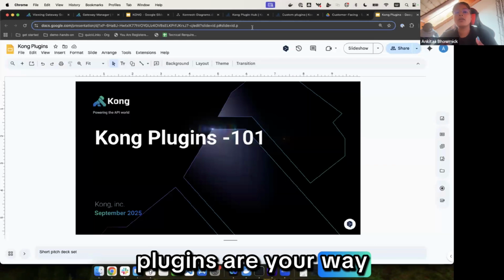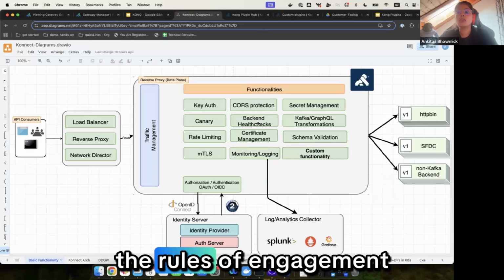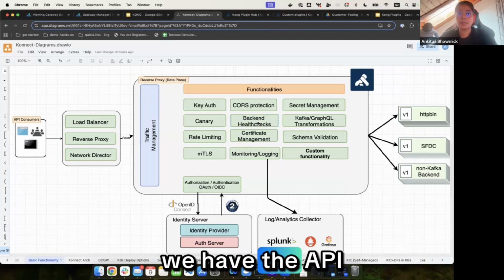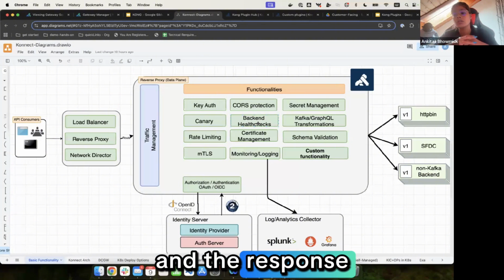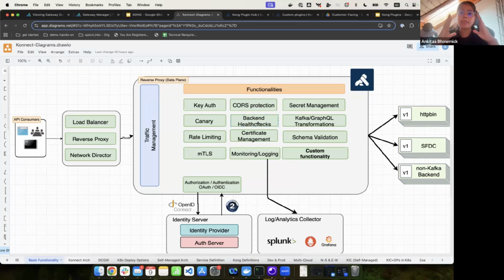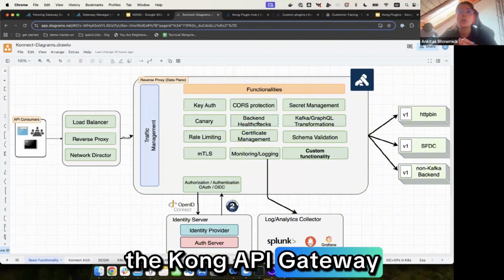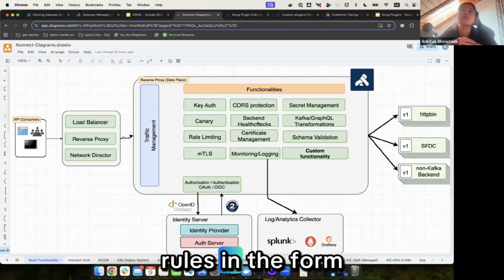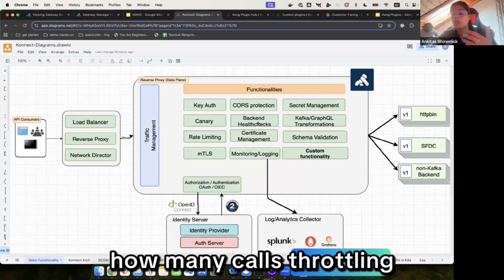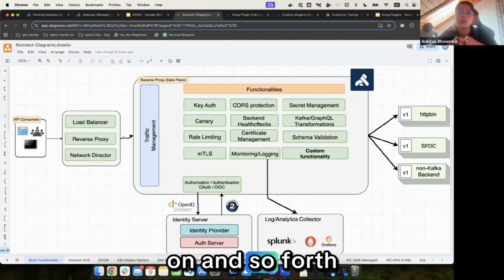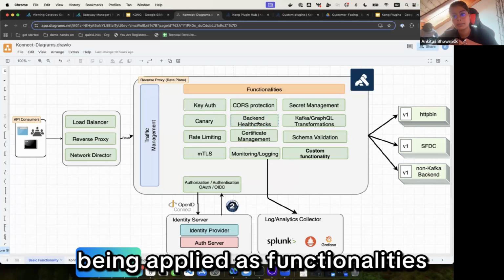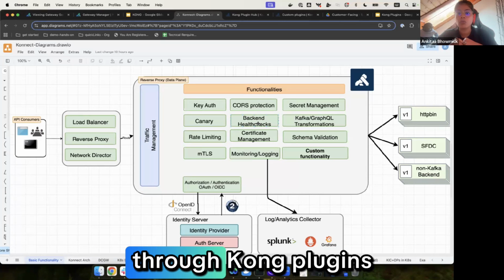Plugins are your way of applying governance, of applying the rules of engagement for each of your API calls. On the left-hand side, as you see, we have the API requests coming in from the consumers and the response being sent out by your HTTPBin service, SFTC service, and so on. In the middle sits the Kong API gateway, wherein you can apply all of these rules in the form of authentication, authorization, who is allowed to make the calls, how many calls, throttling, rate limiting, and so on and so forth, and also some advanced rules around security and governance, applied as functionalities through Kong plugins.